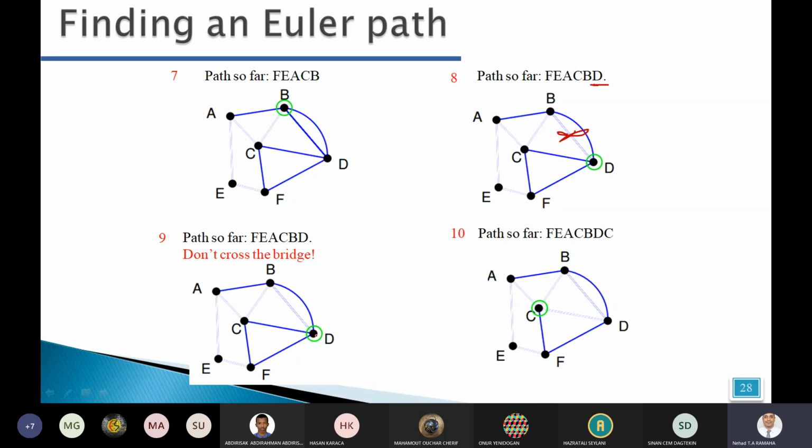Okay, another time we are at D. We have these to choose from: from D to B, from D to C, from D to F. Actually, from D to B, it's a bridge. And we have another choice, from D to C and D to F, non-bridge. Do not cross the bridge if you have another choice. So I will choose from D to C or from D to F. It doesn't matter. We will choose from D to C.